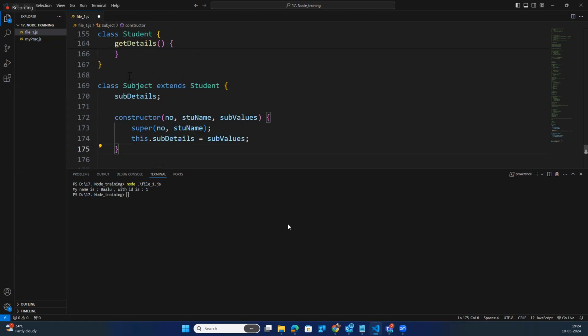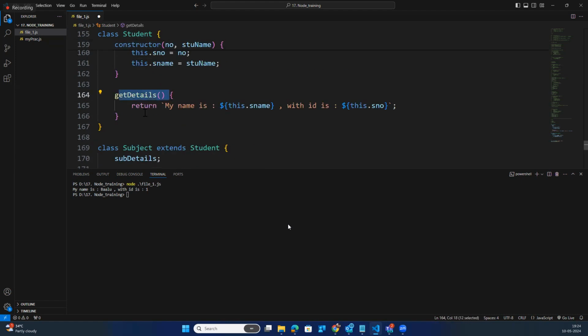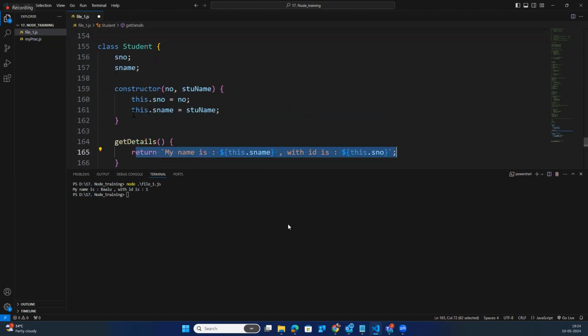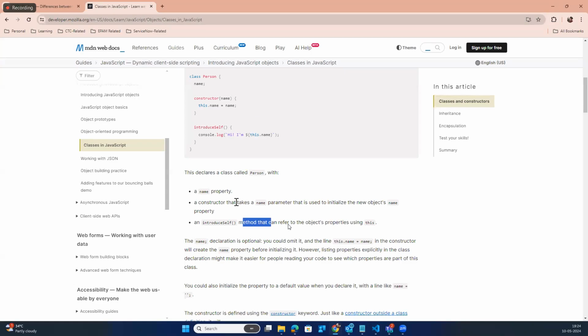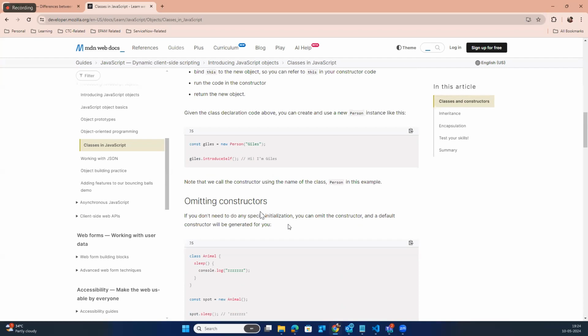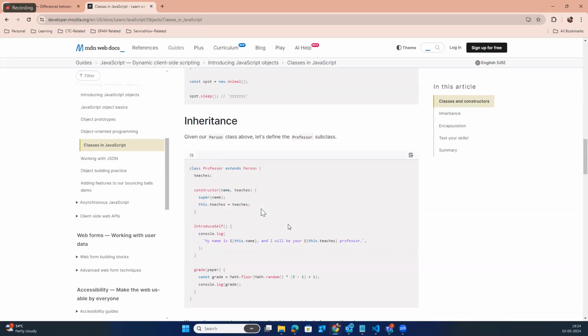From there, you need to define another function called getDetails, and here you will return super.getDetails of the base class. This is common, like everywhere in what we are doing in a traditional object oriented method, right? The same way this will work. There is no issue on that.